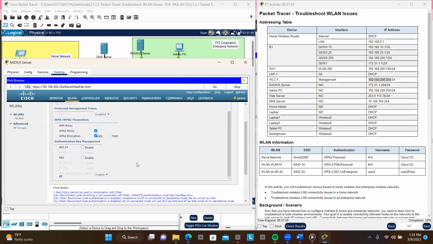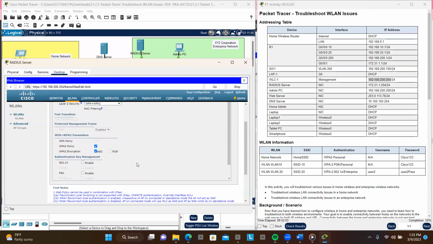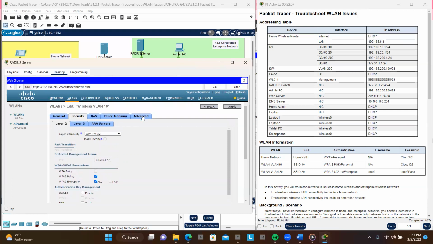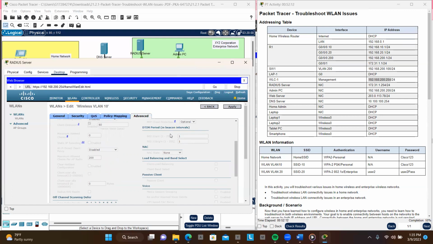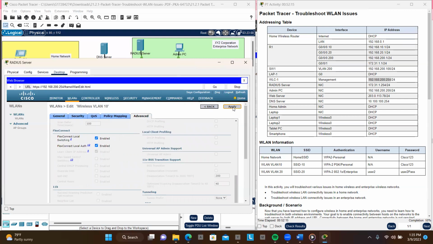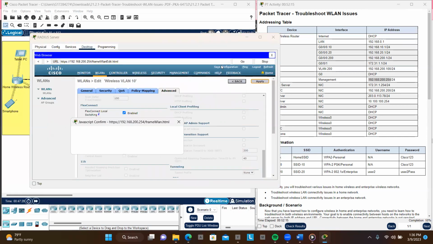Repeat yes. So let's hit advance. So we're good. Let's apply this. Hit OK. Then we save the configuration. Now when we're done, we're gonna go back to the wireless.